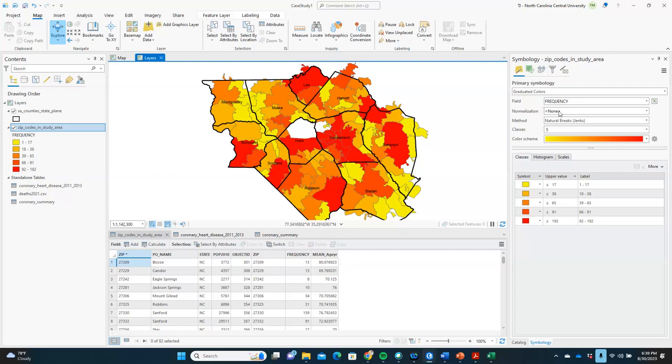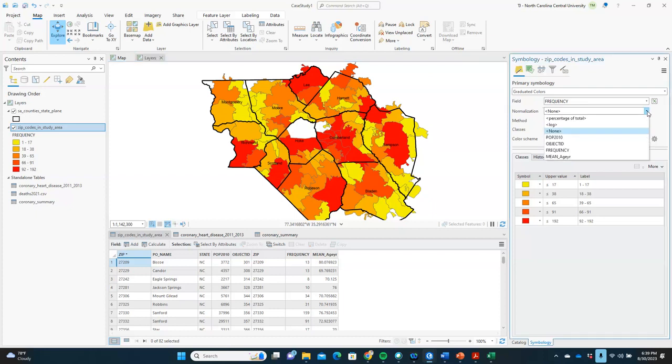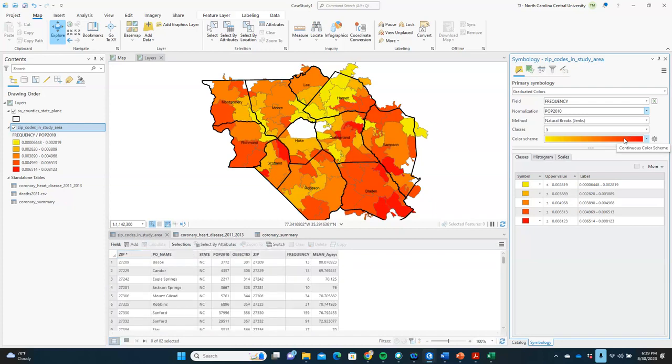Now, we've got some neat things that we can do up here. Under normalization, if I just wanted to give a quick look to it, I can just click on Pop 2010. What did I just do? I normalized it by population. Now, what do these numbers here represent? 0.00006448. That's per what? Per capita. What does per capita mean? Per person. Okay.